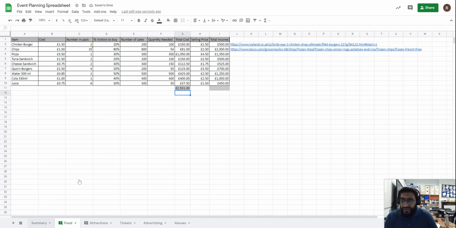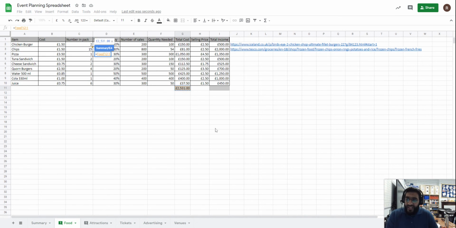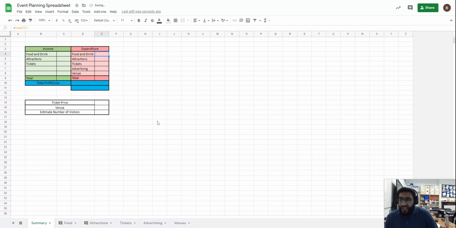And what I will do is I'll head back to summary, and I've got my expenditure of food and drink, and that is simply equals to whatever is in this cell. So now what we've seen is the moment I advertise more, I should be getting more people coming to the event. I will then also be, once I have more people, I will make more sales. I therefore need to buy more food. So my costs and my income will both go up.